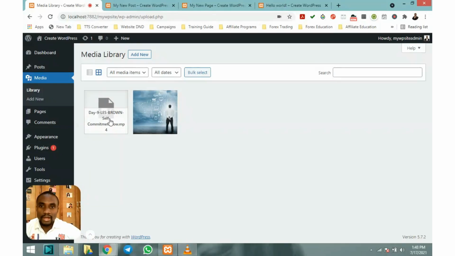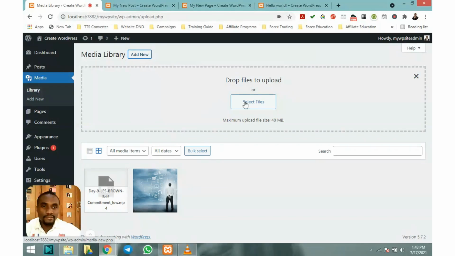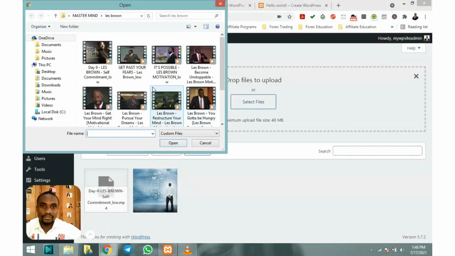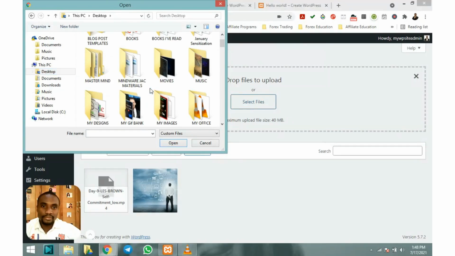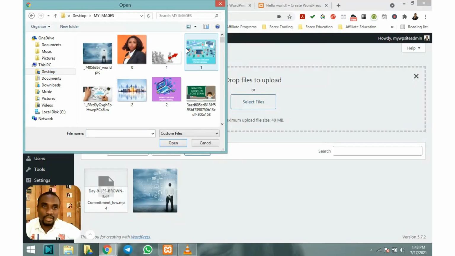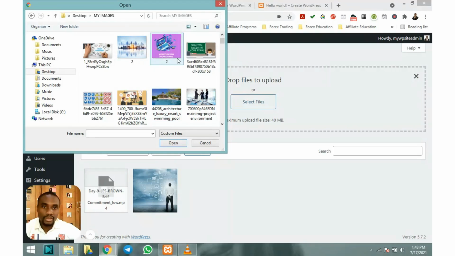All right, so if you want to add a new media file, you can either use this add new, or you come over here. All right, so let's try to add a new media file. It will bring up this box here. You either drag a file to it, you drag and drop, or you click on this select file over here. All right, it opens up your system where you could put something there. So let's use this image.